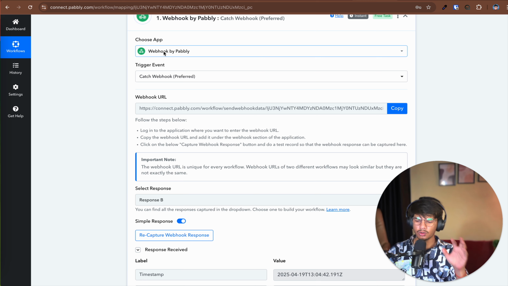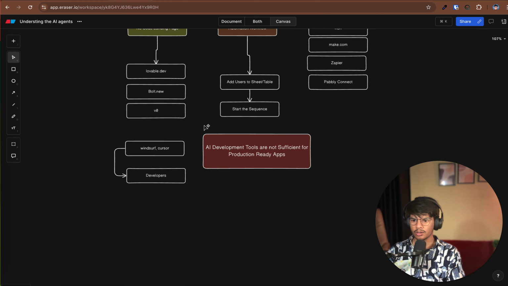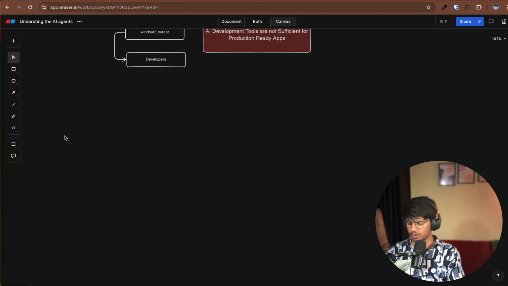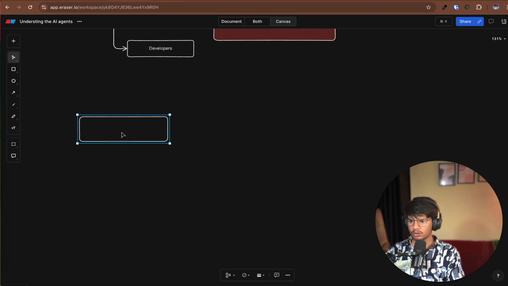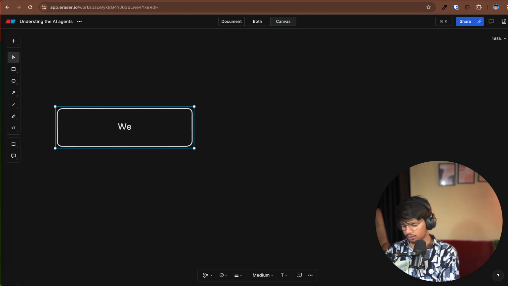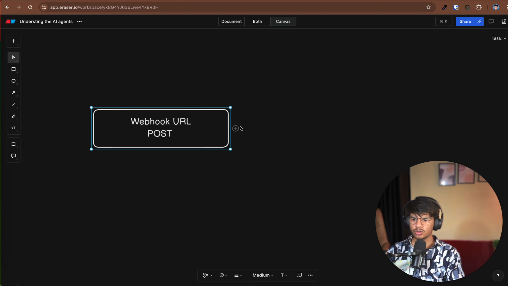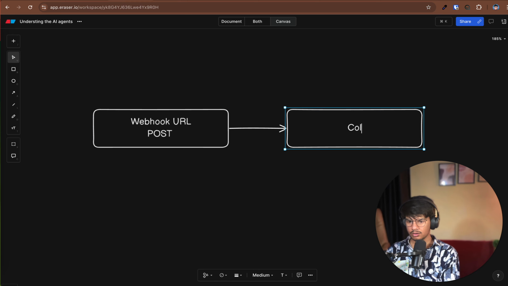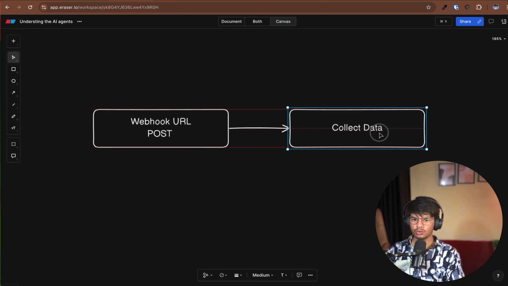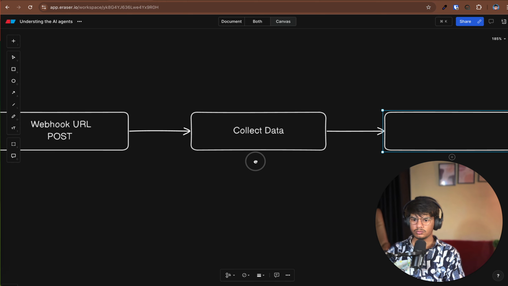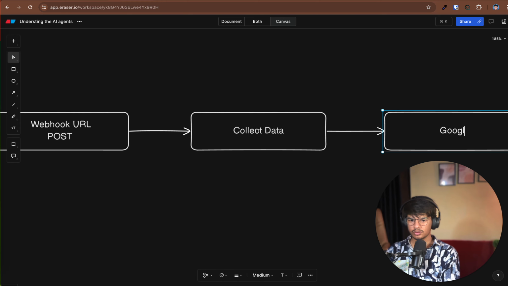You need a webhook in any part. If you're using Node.js, let me draw it out for you. You need only two or three things. You need a webhook. A webhook is just a URL which is going to receive a post request with your data. So you need a webhook URL, collect the data, and send this data to your Google Sheet. You need this basic thing.